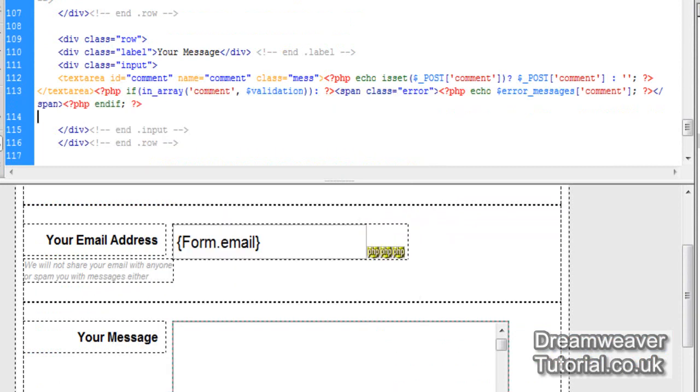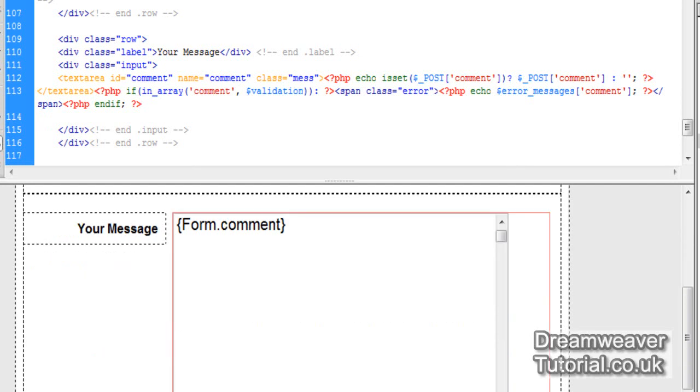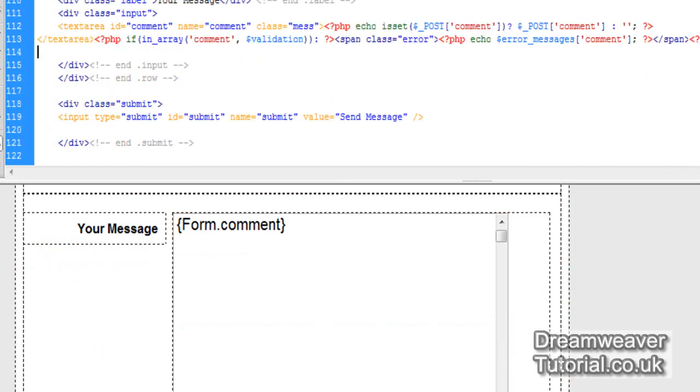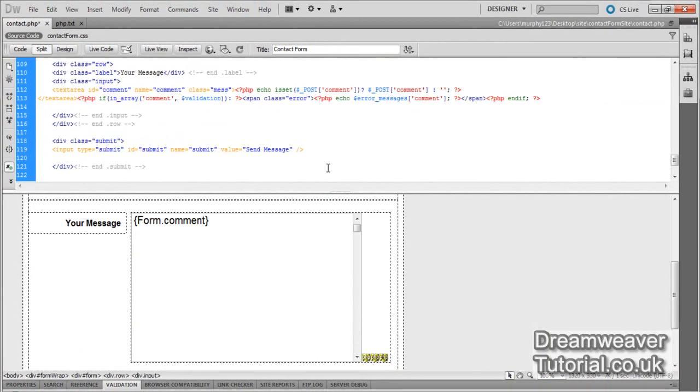And that second snippet of code will spew out a validation message to the form user if they submit the form without typing a message into the message text area. And again, you should see three PHP anchor tags and a reference inside of the text area form.comment.